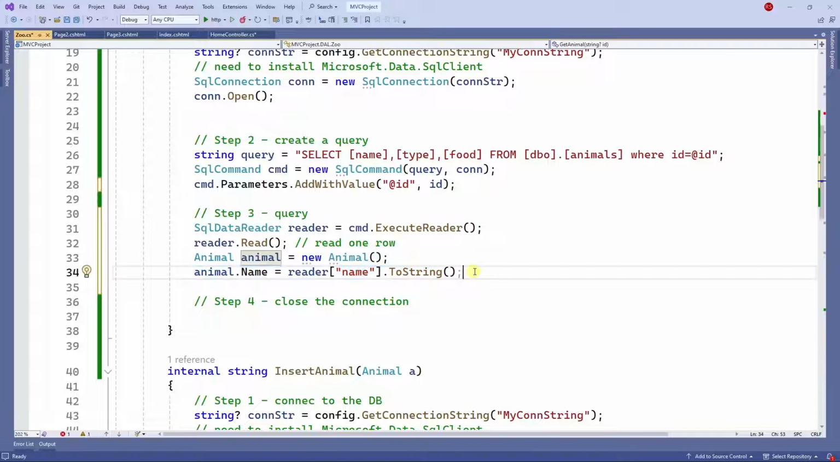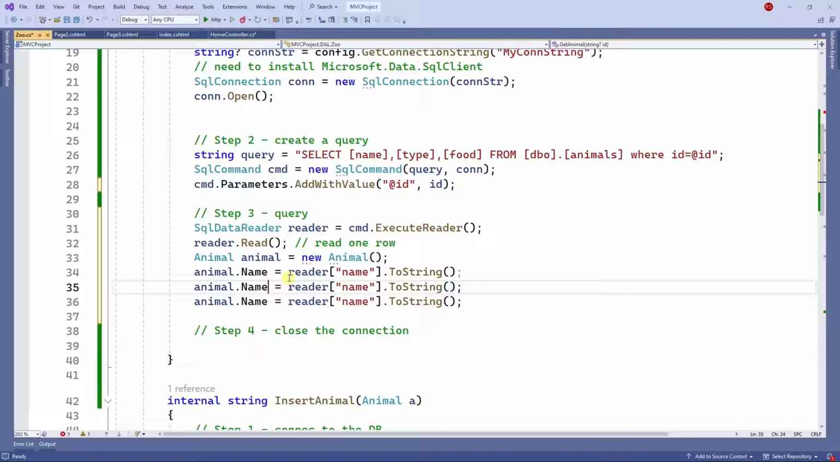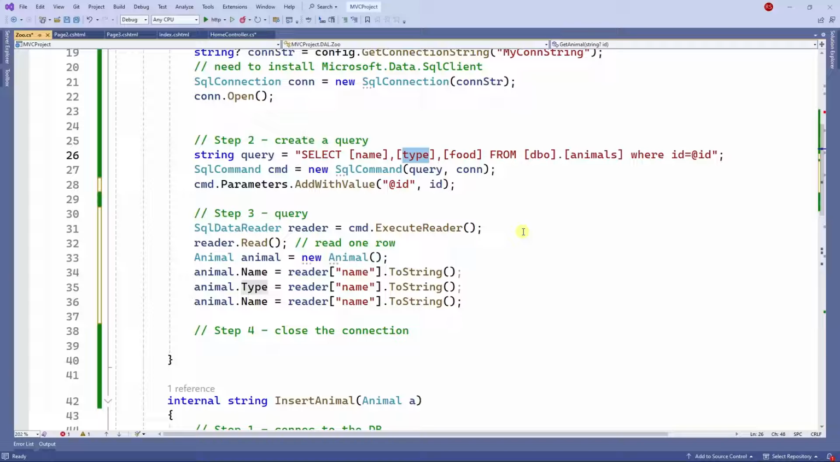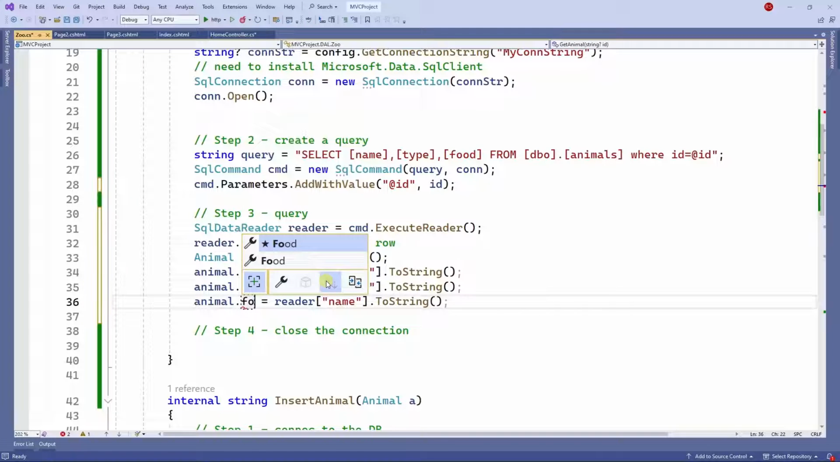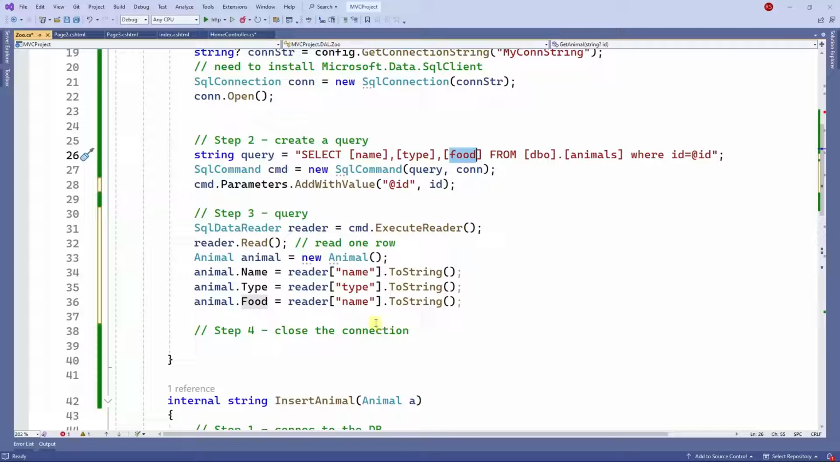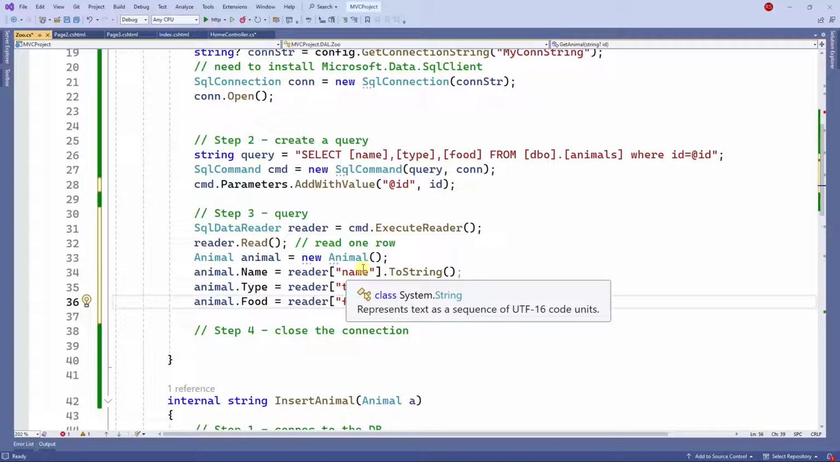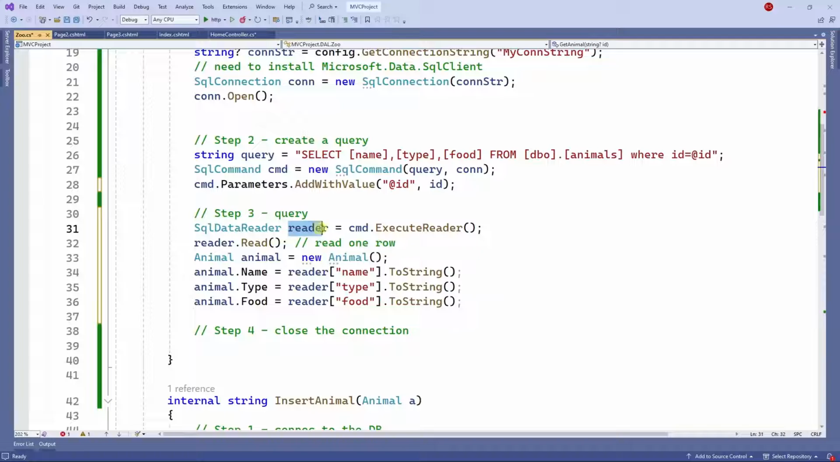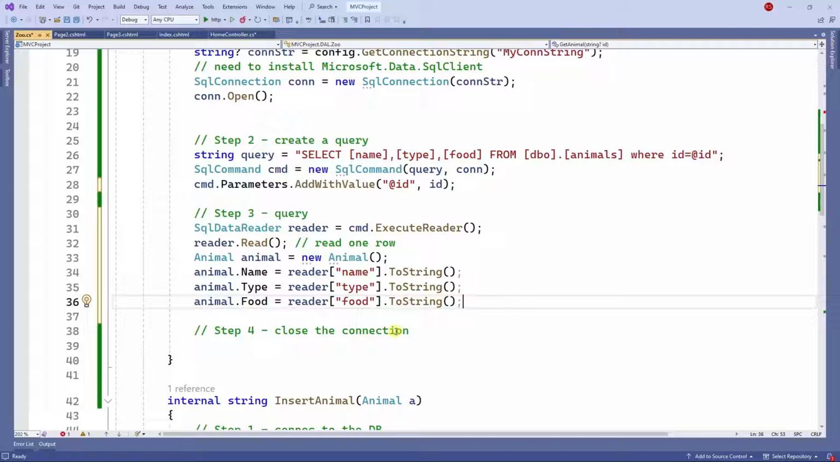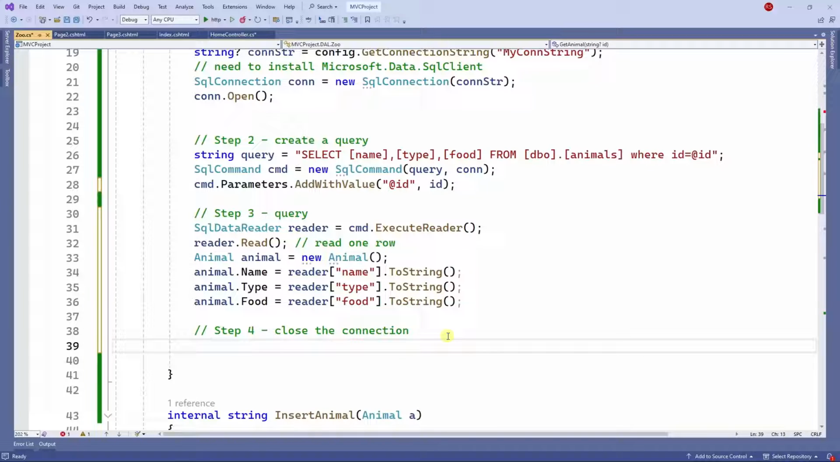Then after that, I need the type and the food. So I'm going to put the type of the animal here, and I'm going to copy the type from the query and paste it right here. And then finally, the last one is the food of the animal. And I'm going to copy the food from the query and put it right here. So you need to make sure that whatever you're reading from the reader matches what you're querying from the database.